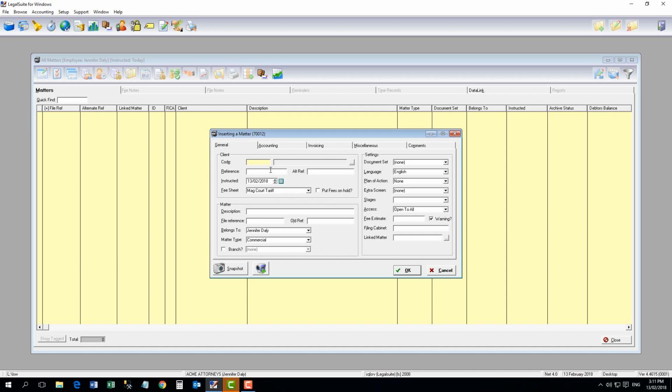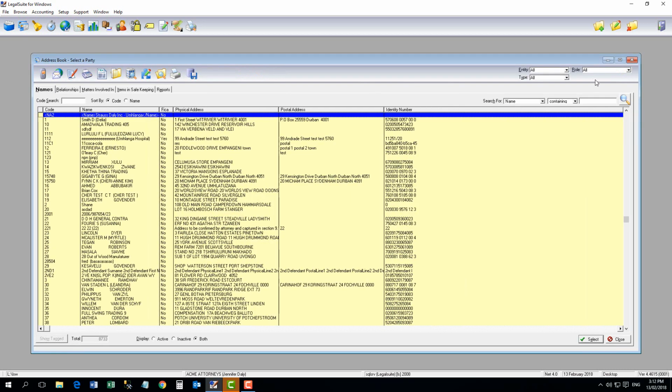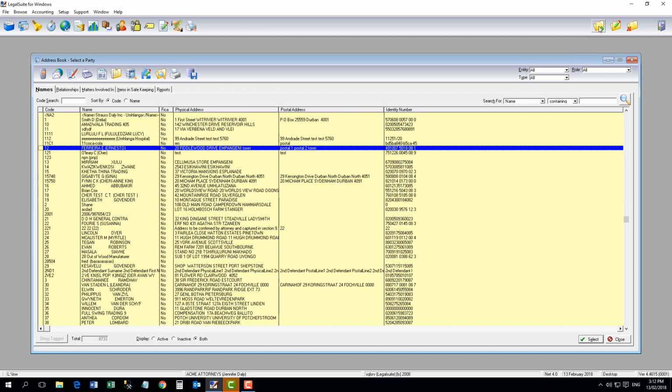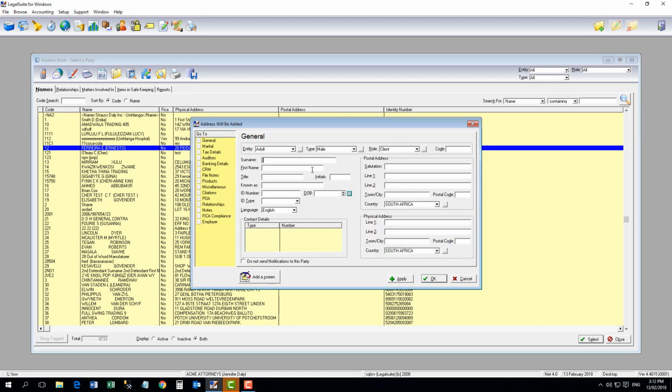At this stage, I don't know my client. My client doesn't exist in the address book, so I'm going to need to insert them. I click on the three little dots, which is called the ellipse button, to the right of Code. And again, I can right-click and insert to insert a new client, or I can click on the Insert button. When you choose your entity, your entity and your type are very important because these are the citations that appear on your party.